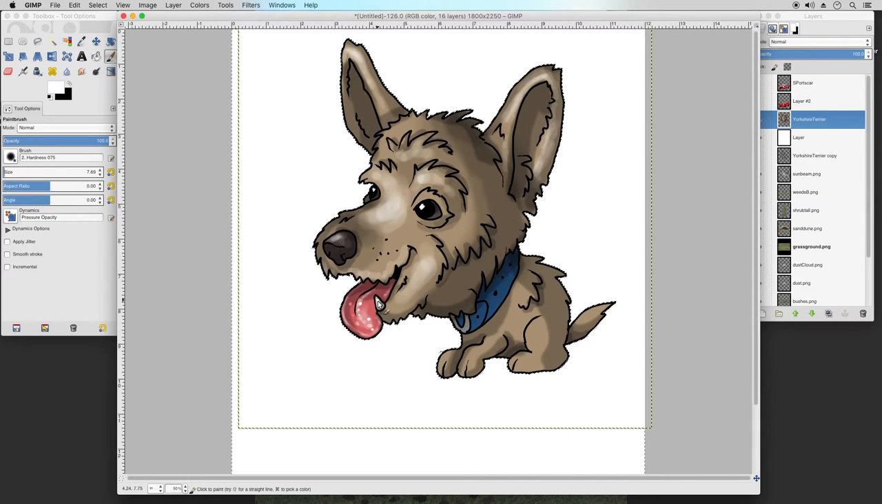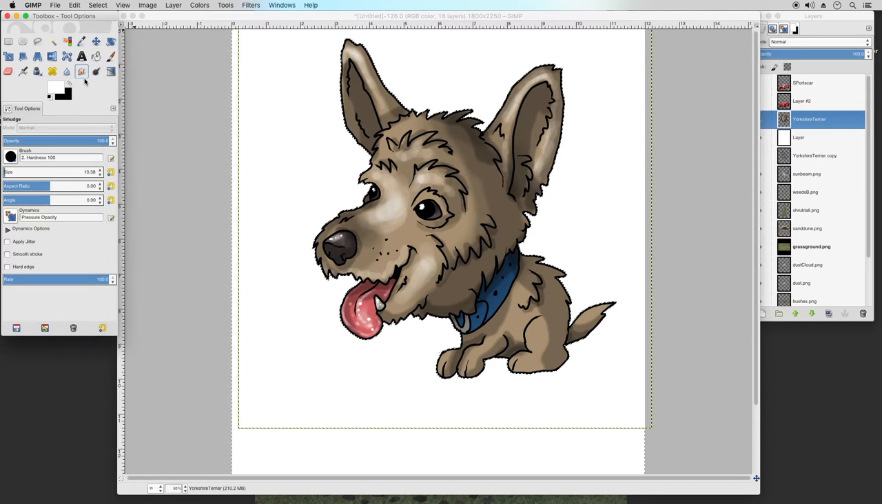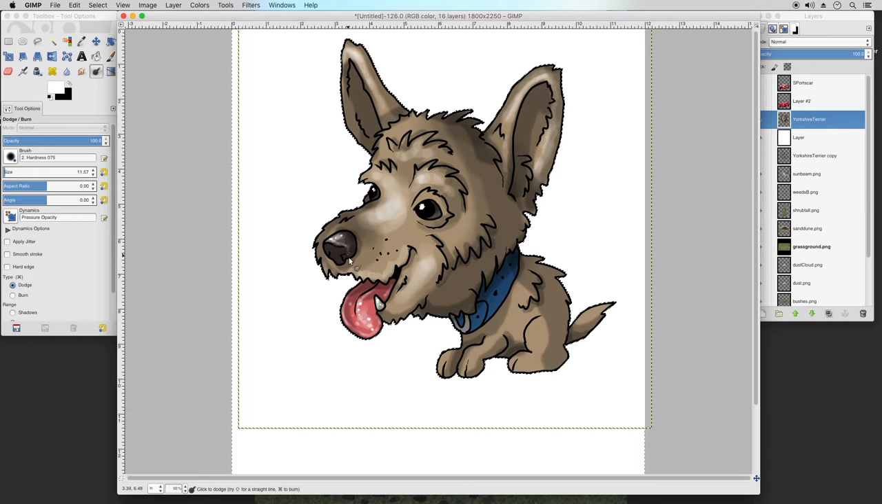Then the tooth I could highlight a little bit too, since the tooth is a little wet. And then the nose, of course, would have a little moisture to it. But I want to be careful where I put those speckled dots there so they're not affecting the darkness of the nose. So I use them very sparingly. Then I don't want to highlight the back too much because I want that in shadow. But I say that's good right there.